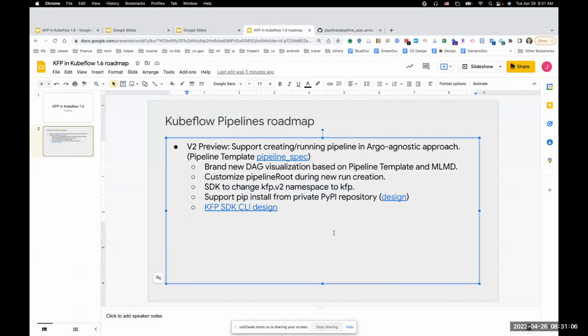We have a brand new DAG visualization based on this pipeline spec and also the MLMD information. Pipeline spec is like the skeleton of the pipeline, and MLMD carries the status and the artifact information about this pipeline run. We also allow people to customize pipeline root when they create a new run. Pipeline root is like the root folder for you to store your artifacts.